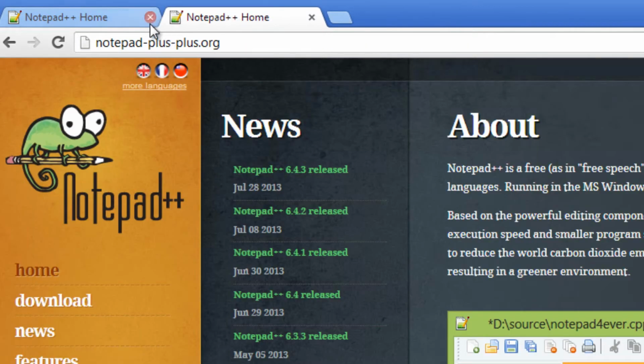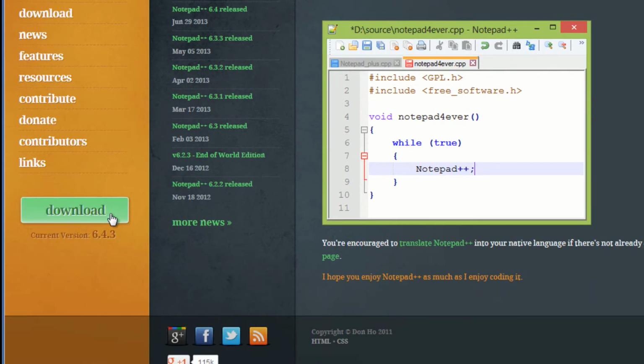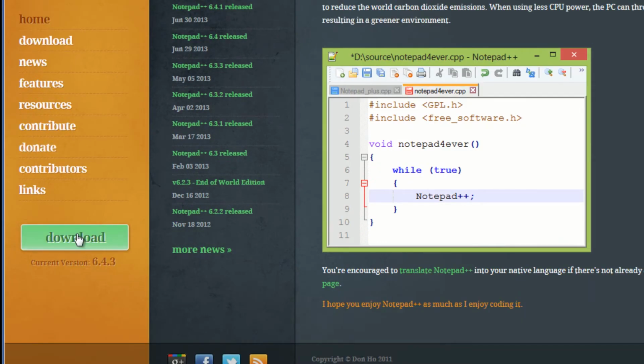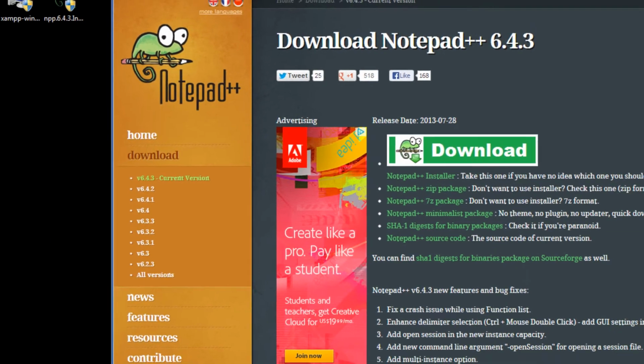It'll bring us to the Notepad++ homepage. Then on the left corner, there's a download, currently on version 6.4.3, so it may be different for you. Download. And then we want the Notepad++ installer. Click that, and just like the Xampp, I already have one over here.